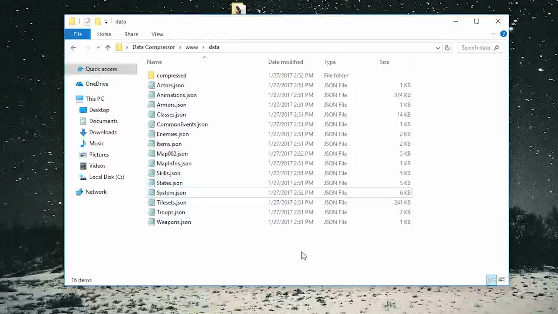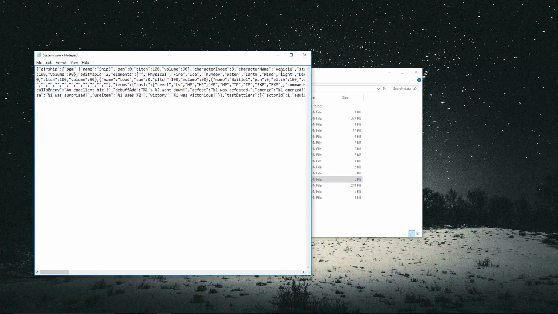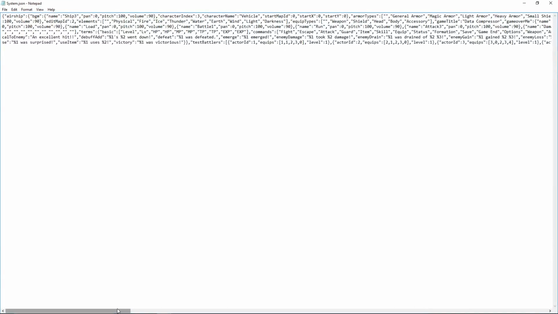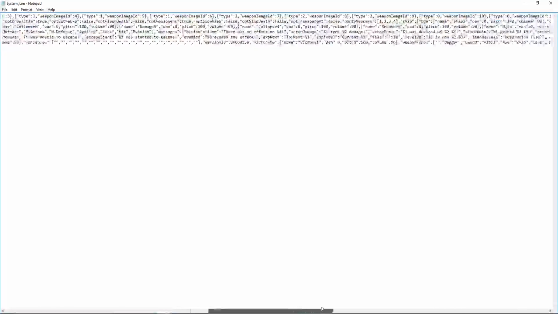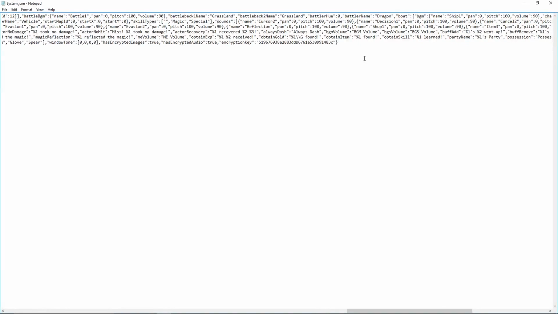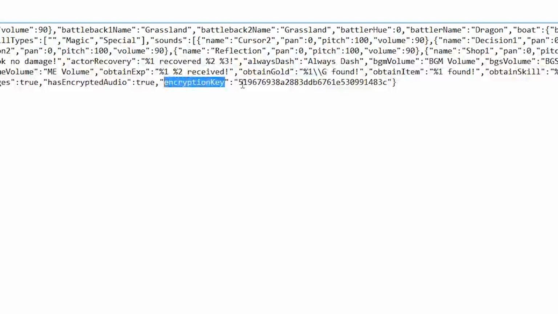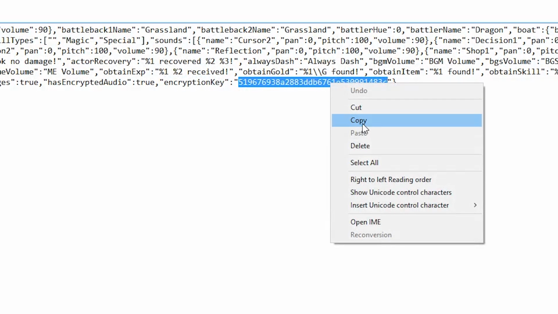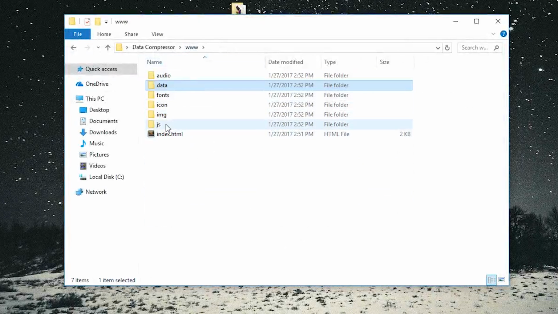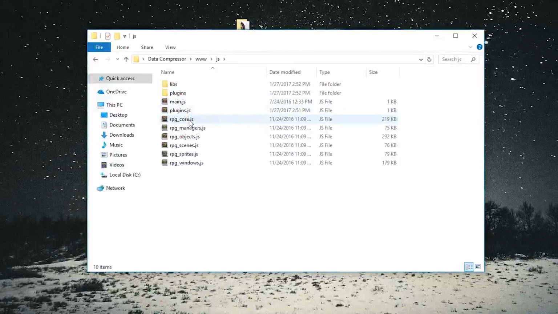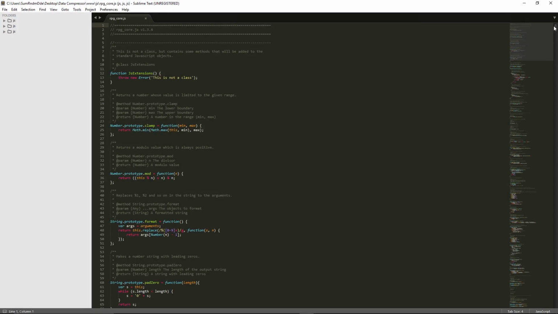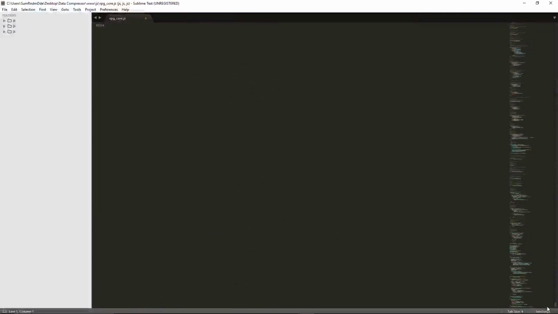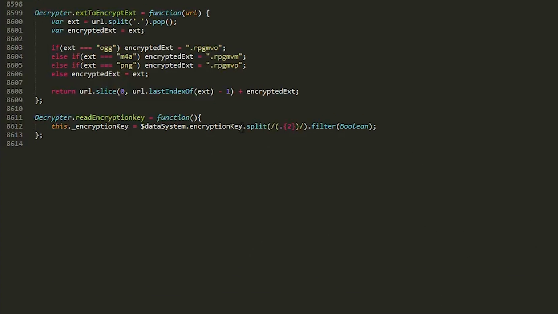So what do we do to make it so this System.json gives all of its encryption information directly to the game? Well, we just do this. Open up with Notepad or something, go to the very end, like right about here, and you should see something like encryption key, and then this encryption code right here. Copy the encryption code like this, then back in your exported game, go to your JS folder, go to your RPG_core like this, and open it up with something like Sublime Text, scroll all the way to the bottom, and go to where it says datasystem.encryption key, delete this, input quotations, and input your encryption key just like that, then just save the file.